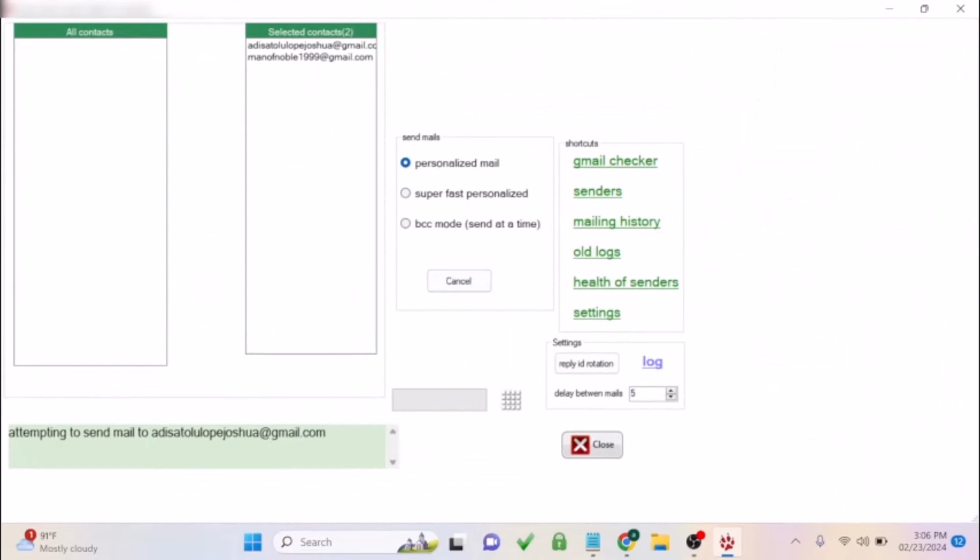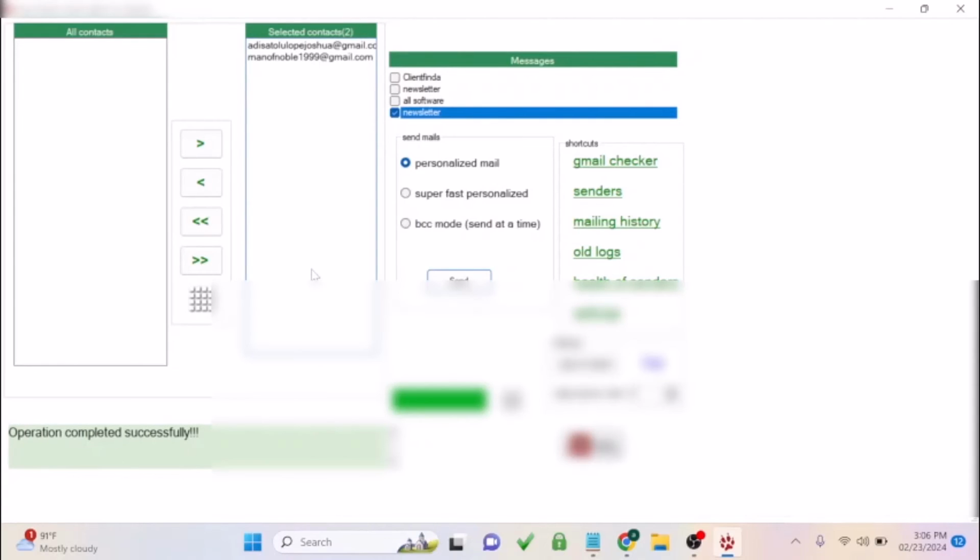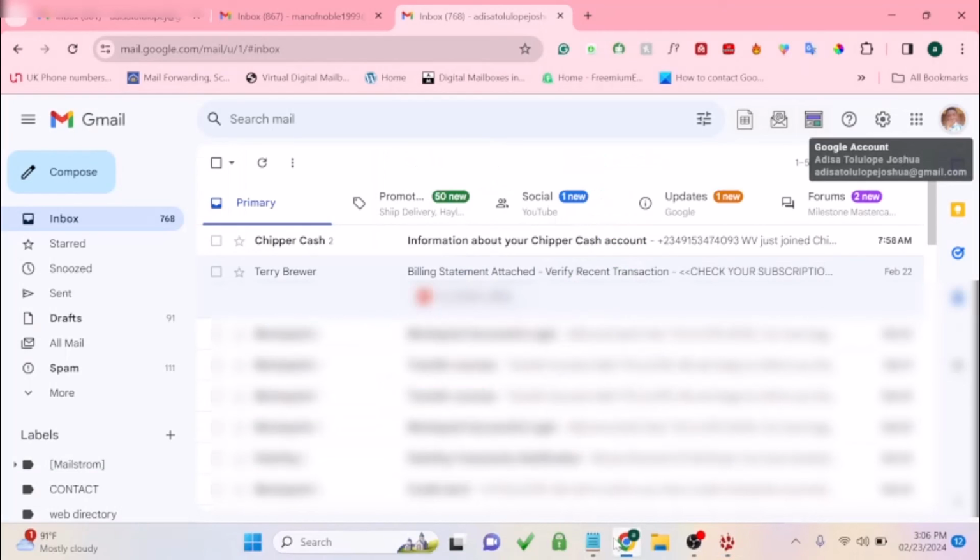So you are going to see the attempt to send mail to the start request. Can you see successfully? Time taken 2 seconds. Send attempt to send, operation done, everything has been sent successfully, very fast. As long as your internet is fast, the software will start sending your bulk email. So let's go and check.